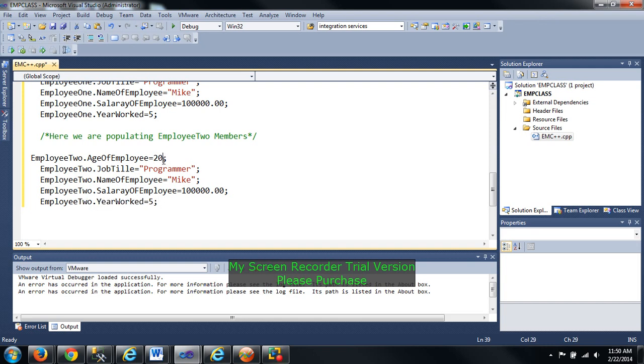Now we're going to change the variables because these are different people, right? So in this case, I'm going to make this person 35 years old, and I'm going to change the job title to manager of programmers, and his name is going to be John, and he will be making 150,000 since he's a manager, and he has been with the company for 5 years.